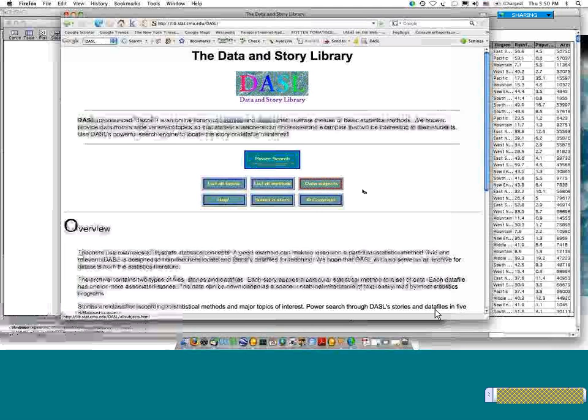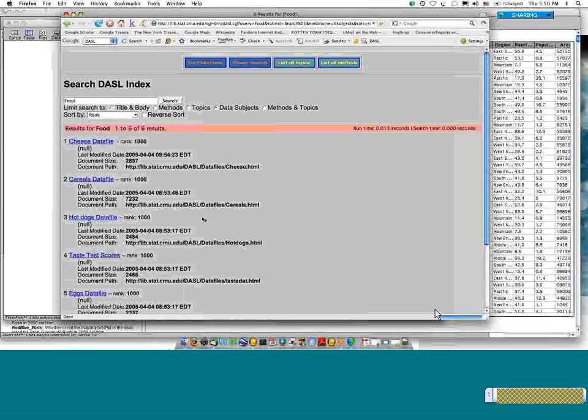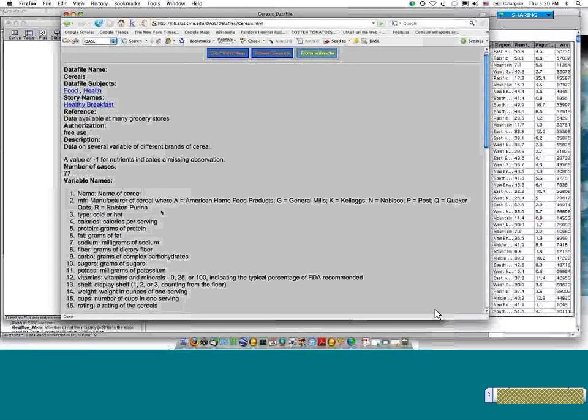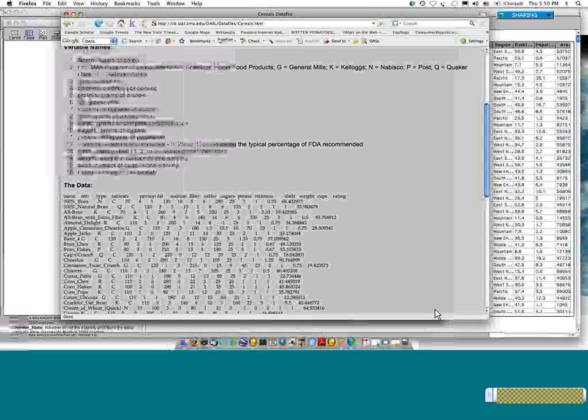But let's click here and go to data subjects. Can you see a list of subjects now over on the left? Mm-hmm. Okay, let's go to food. And there's a whole bunch of data sets on food. Let's look at the cereal data file. And this shows you the data. So this is a data set of a bunch of cereal names and tells you information about the name, the calories, the amount of fat, carbohydrates, sugars. So that might be interesting data.